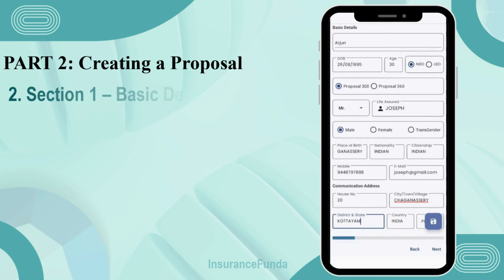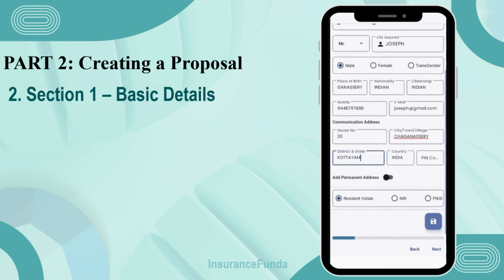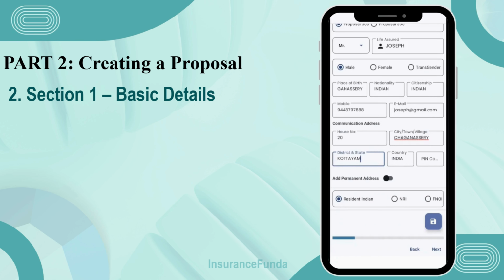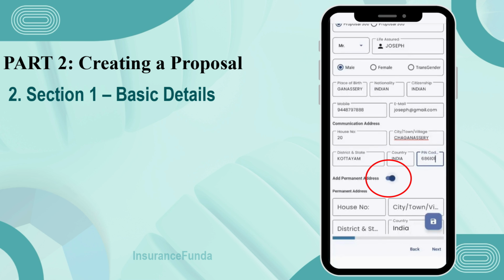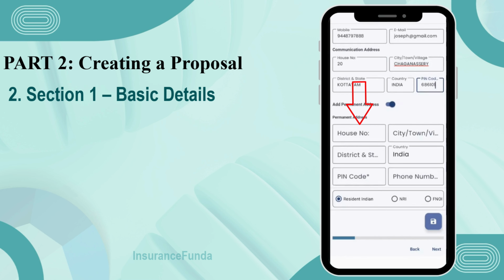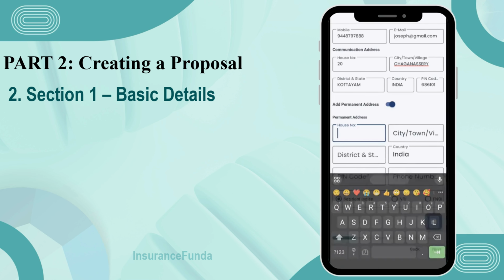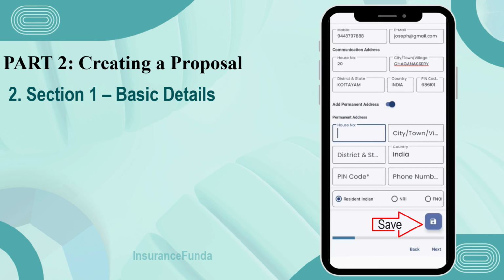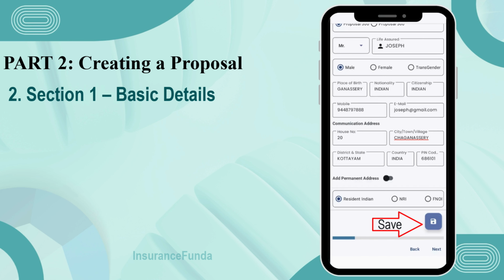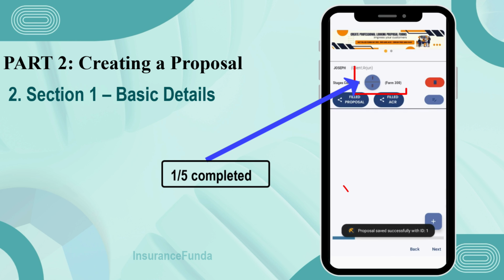Start with basic details. Enter personal information like name, address, date of birth, and contact details. If the permanent address is different, you can add it separately. Click the Save button to move forward. The proposal will now be saved with the name of the life assured, showing stage completion as 1 out of 5.